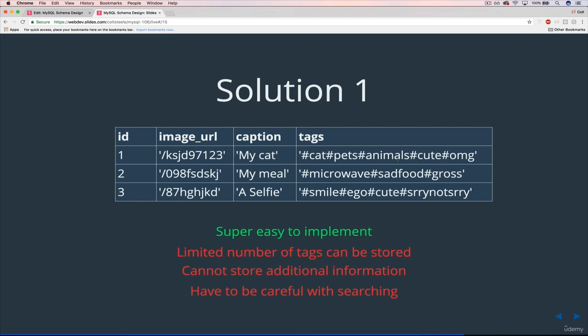And then you could have an order to figure out which ones were posted first, I guess, based off of that order that they're in. And it's pretty simple. If you wanted to find all photos that are tagged with cute, you just basically have to use WHERE tags LIKE cute. But then, as you can see down here, there are a couple problems. Let's start with an advantage, which is that it's very easy to implement.